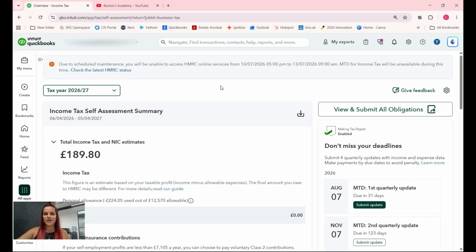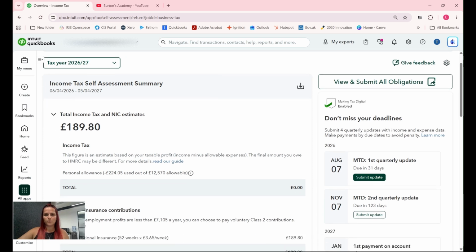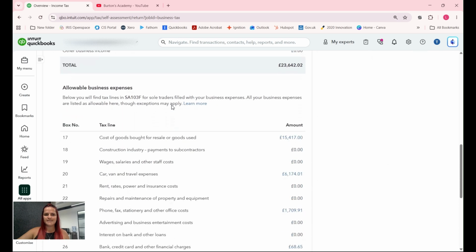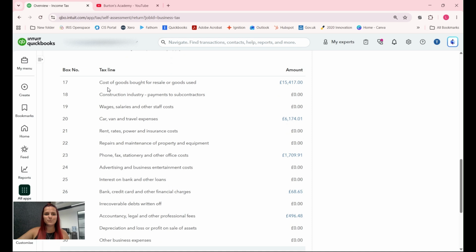Once you have connected your HMRC account and we've gone past the first quarter or any of the dates, this is what you would expect to see. During the quarter, you will have your self-assessment and it will start populating. You will have your basic turnover, and then you also have all of your expenses in the relevant categories that HMRC require. For example, you can see that we are using car, van, and travel expenses in this one.